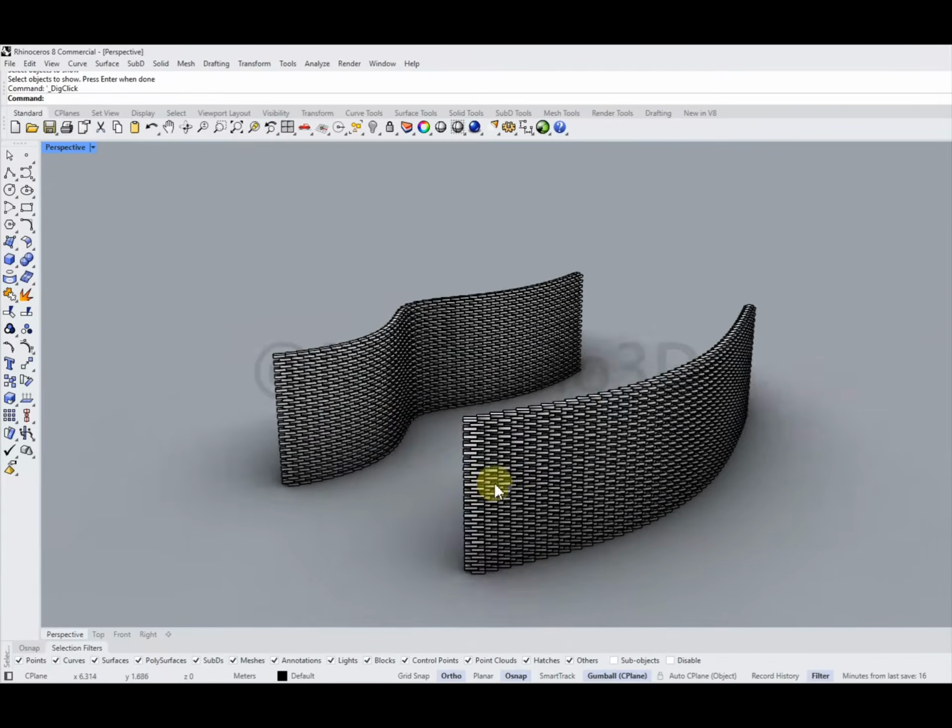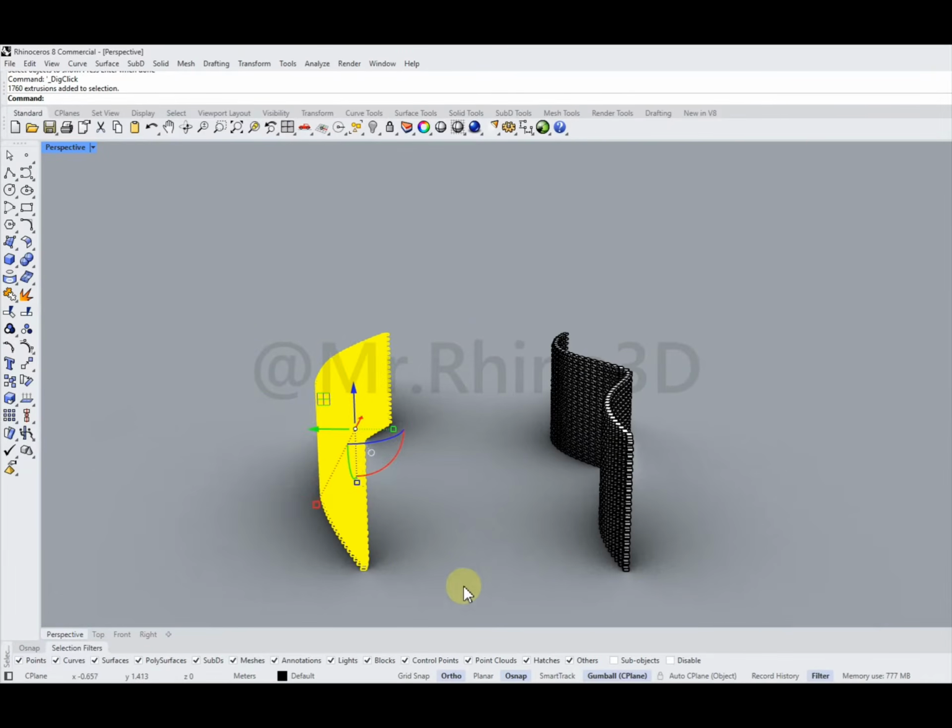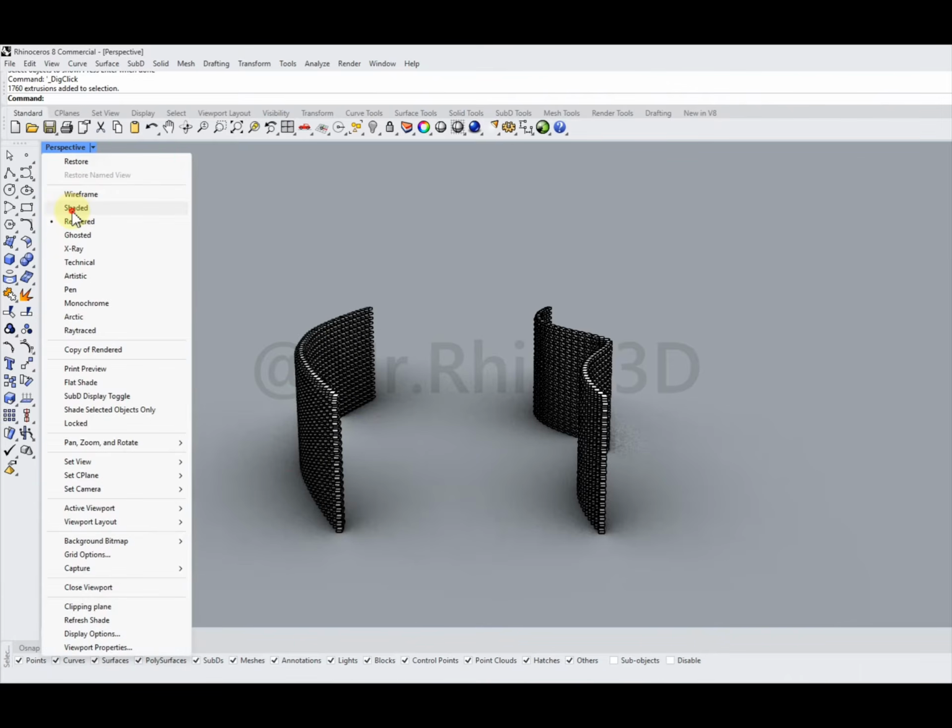Rhino 3D. Today I'm going to model a parametric brick wall by your request. Be prepared and focused for this tutorial.